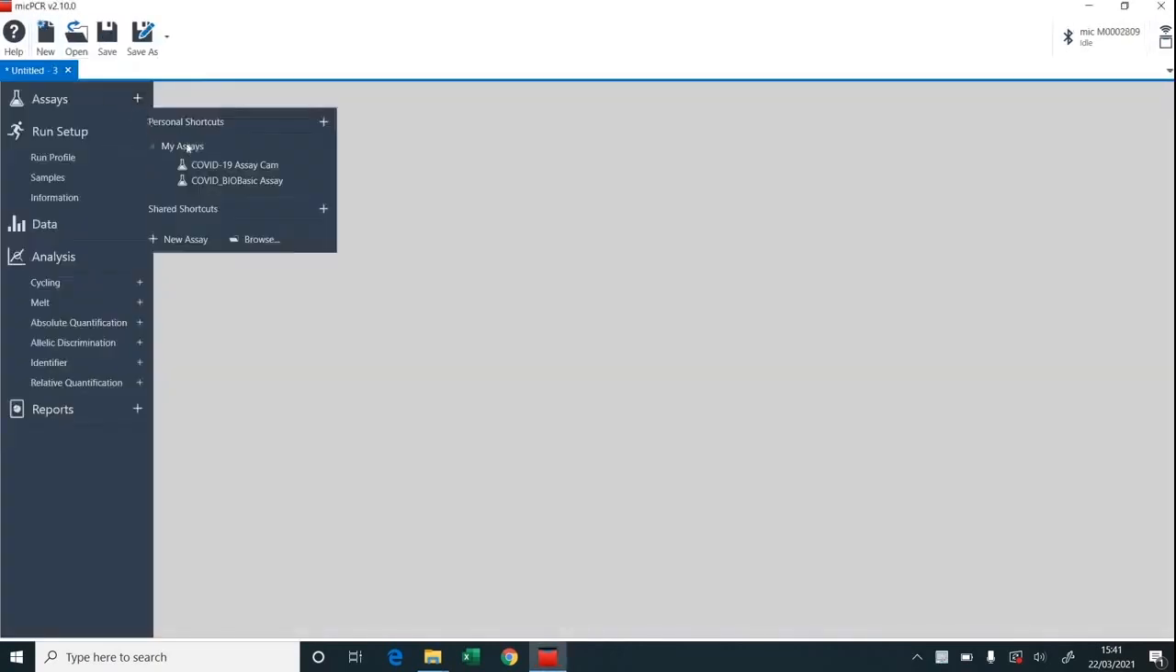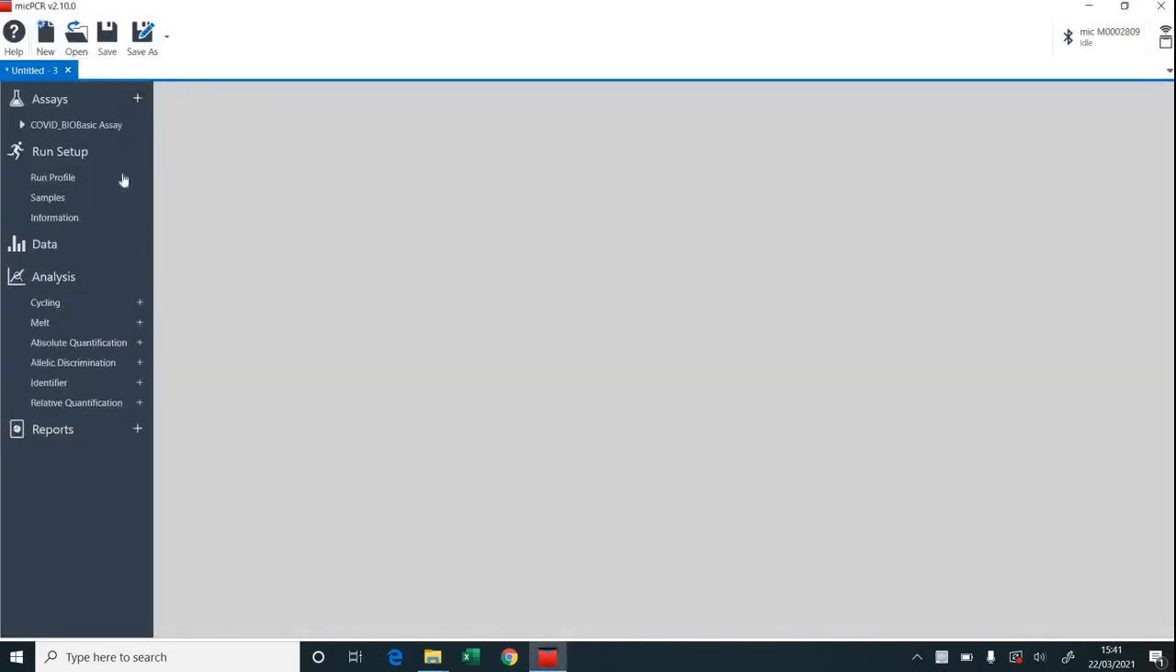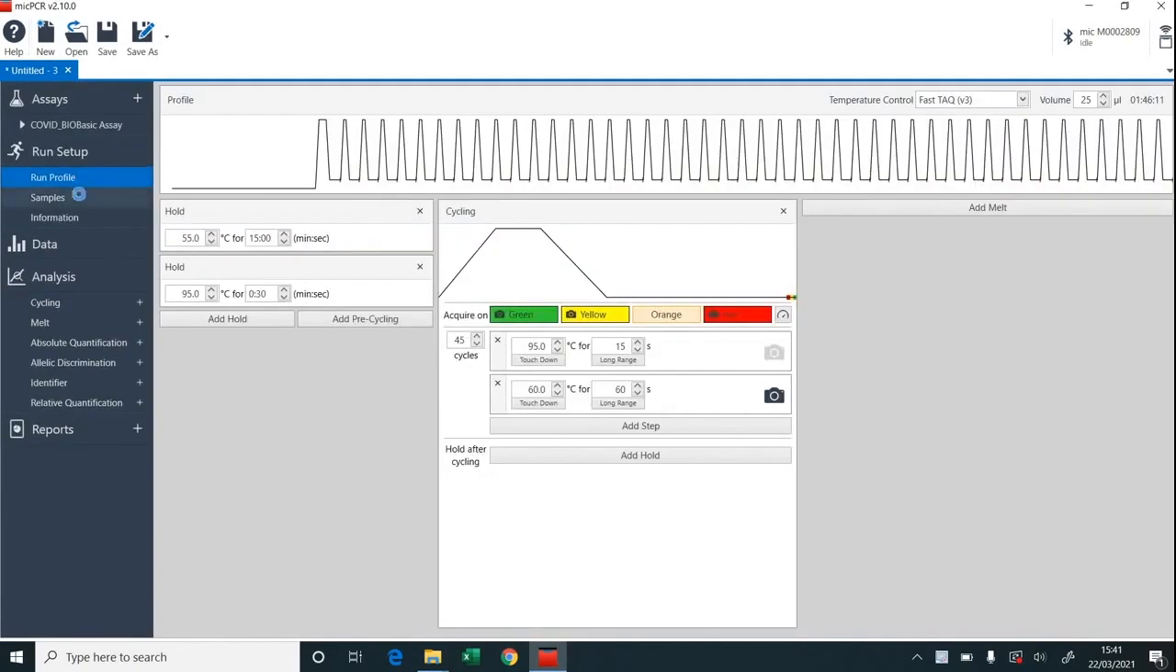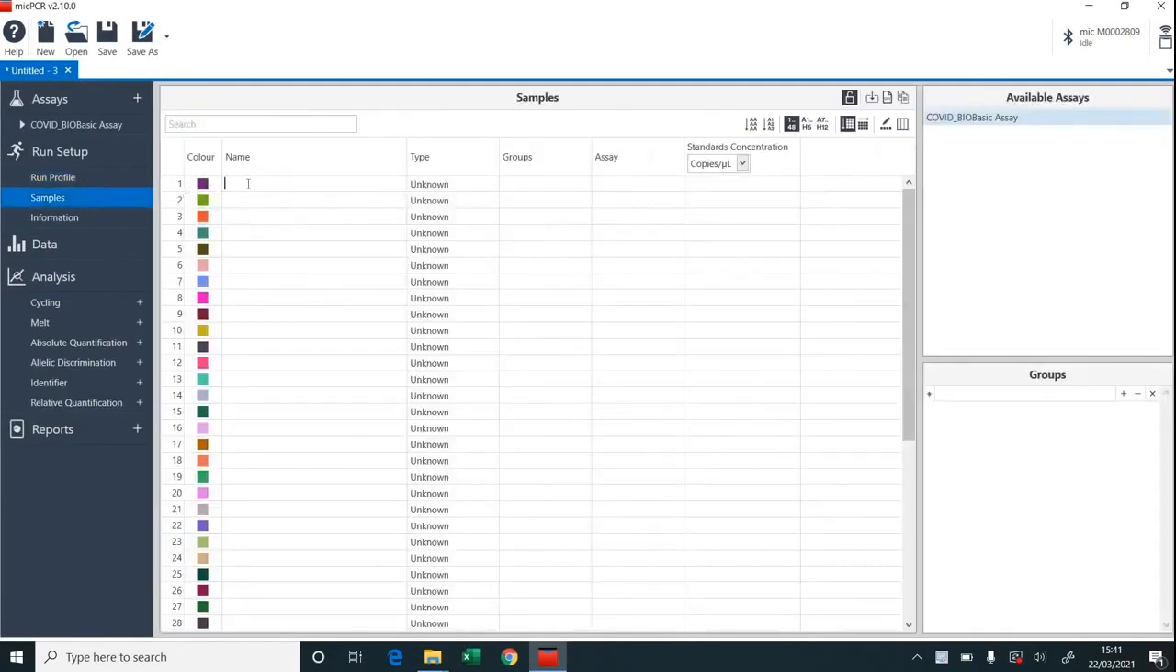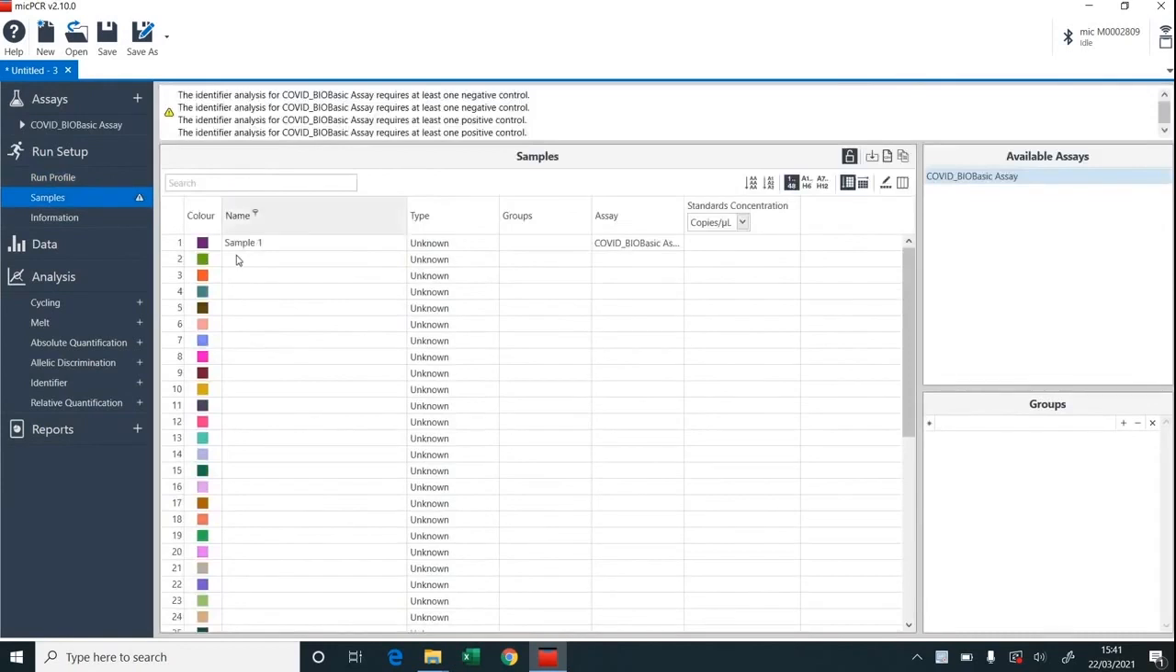To set up a new qPCR run, choose New and then Run. Click on Assay and choose the assay template you would like to use. For this qPCR, we will use COVID-19 Biobasic Assay. Choosing this assay will import all the assay run information that you defined when setting it up. As the run profile is already set, all you have to do is input your sample names.